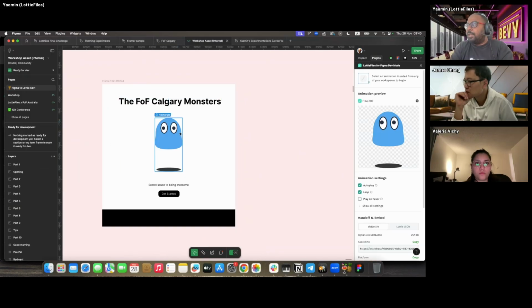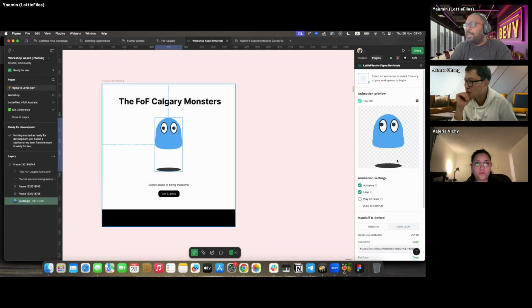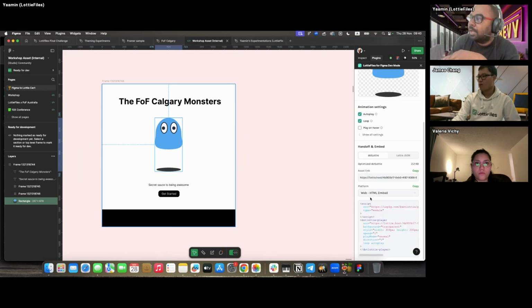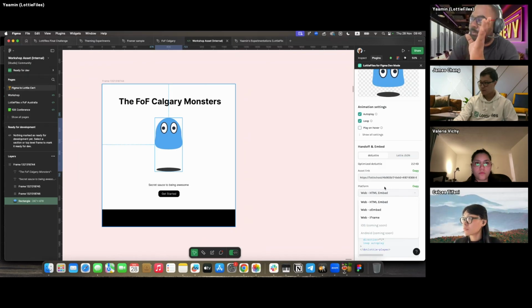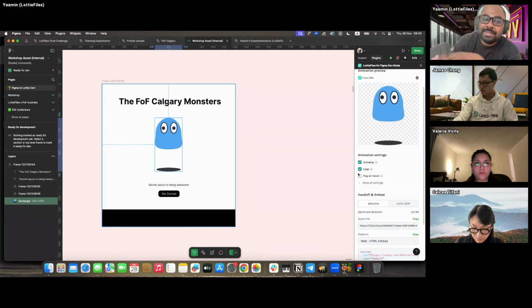You can just click the animation, and it gives you every single way that you can hand off the animation to your developer. The developer can come in and pick it up, everything as well. Basically, asset links, you can embed the file, like if you're on web HTML, embed, everything's there. We give you the scripts as well. And we have basic settings you can even do as well.